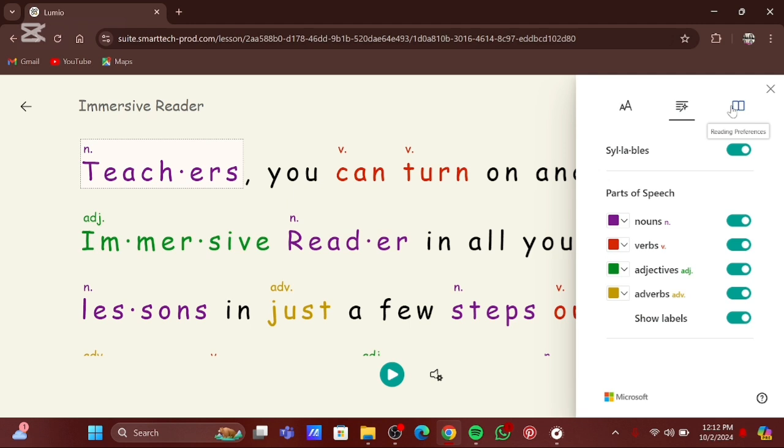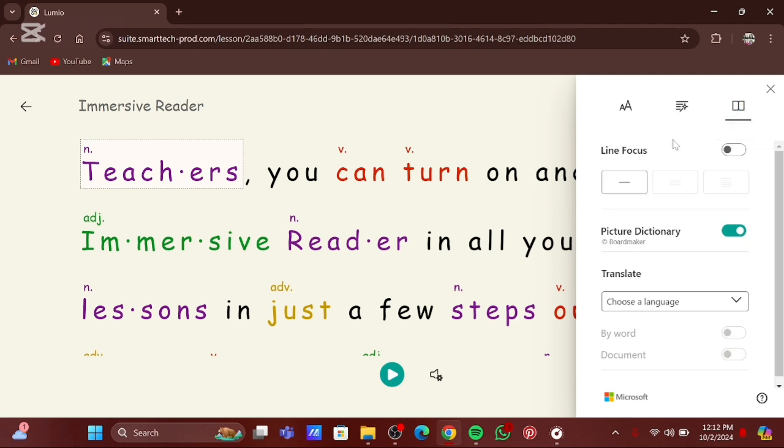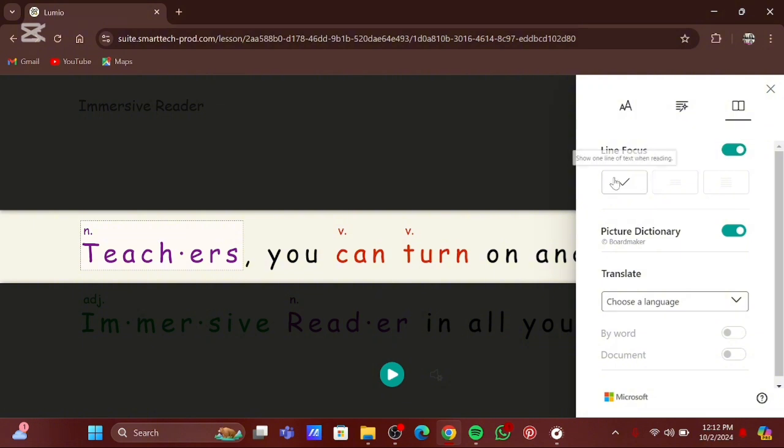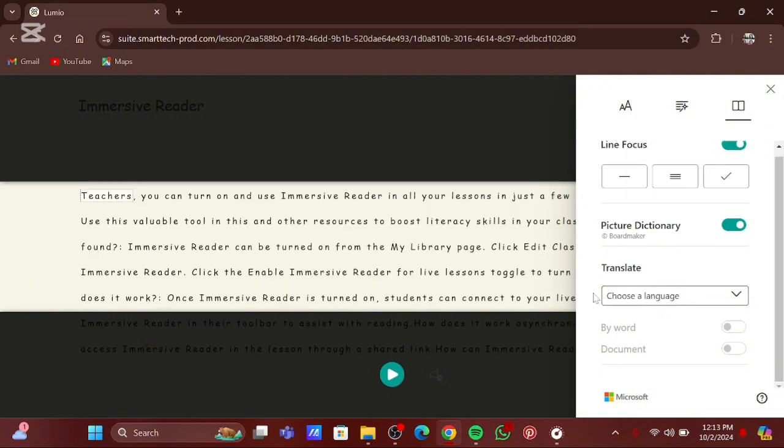And then after that, there are the reading preferences in here. You can turn on line focus, so it focuses one line at a time. And then there's translate in here, so it translates the passage in the slide. And there are so many languages in here. It even has English Australia, English Canada, English Hong Kong, Ireland, United Kingdom, and of course United States, and German, German Switzerland, French Canada, French Switzerland.